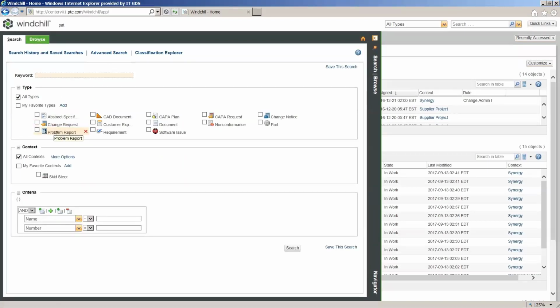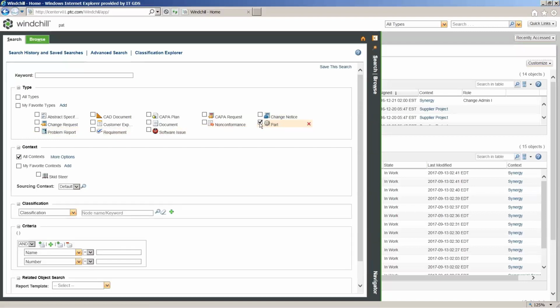So with the advanced search, what you can do is come in, choose different criteria to search upon, such as a WT part. If there was a document that you were searching for, you would, of course, select on that. In this case, we're working with parts. And then you can choose the classification for that part, the criteria, anything that that part would have, and it allows you to quickly find it.